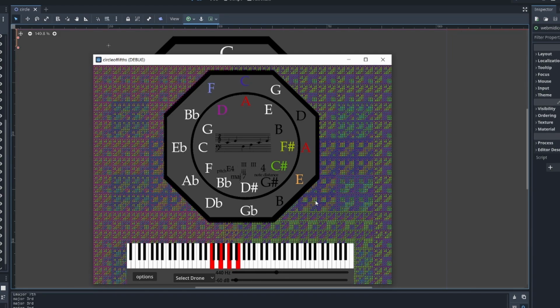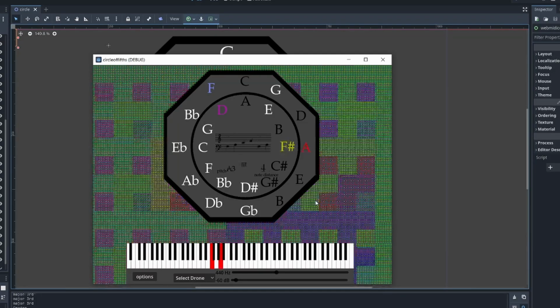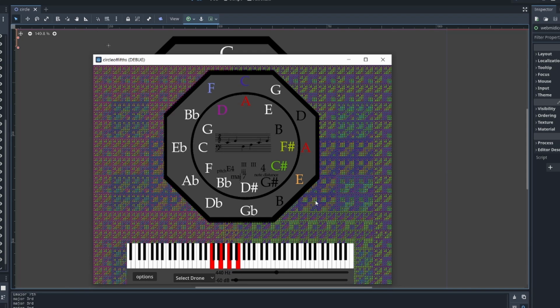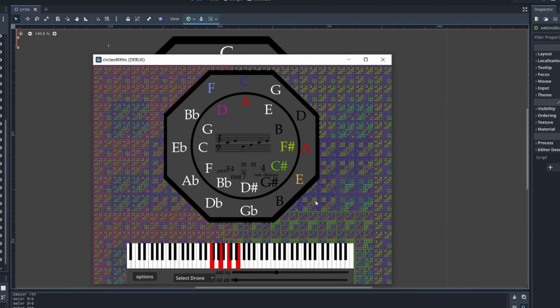I kind of left the way the notes, when they're new, they stay on white. When you press them, they change to black. I feel like I should probably change that, but I also think it works for like 12-tone music where you want to use every note.